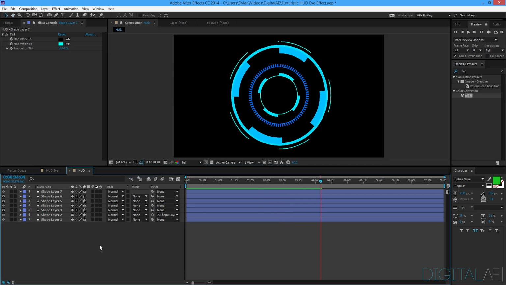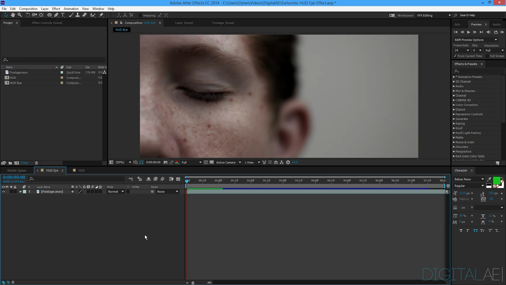So what we're actually going to do is mess with the footage and start compositing it into the footage. The way we're going to get the HUD under my eyelids here and on top of the eye is we're going to be using masks. Now this is a very simple technique in After Effects, and basically you can use it for anything. So that's all we're going to be doing.